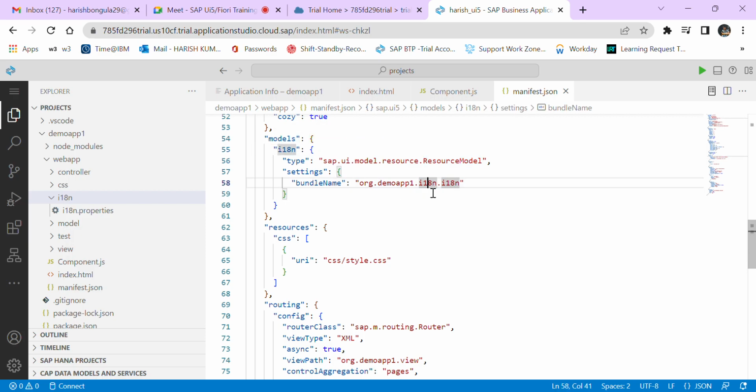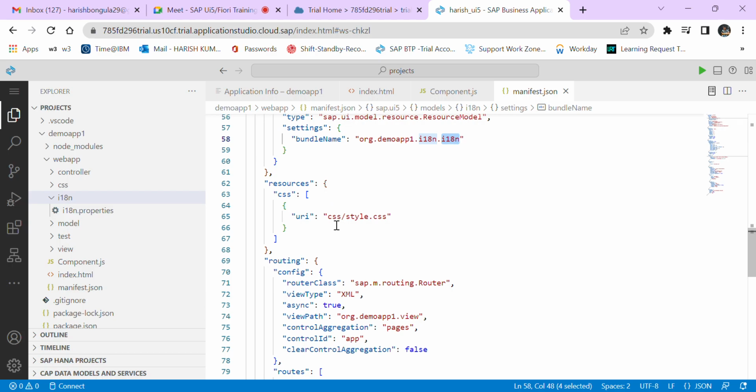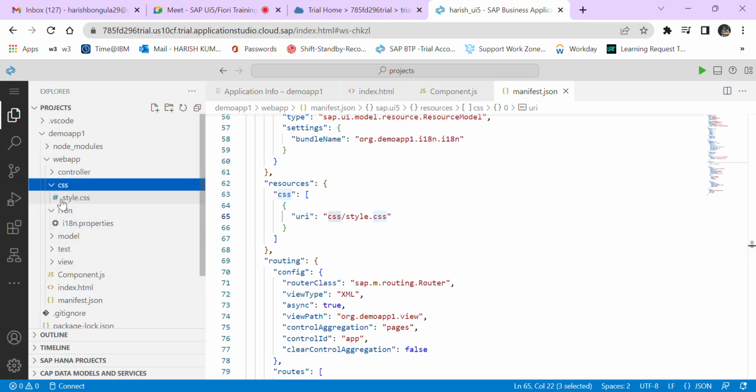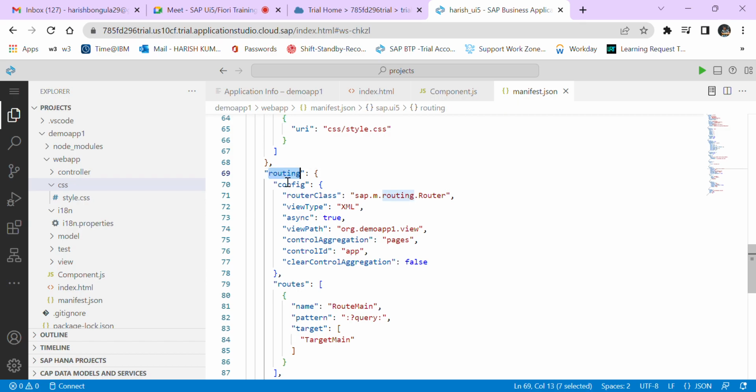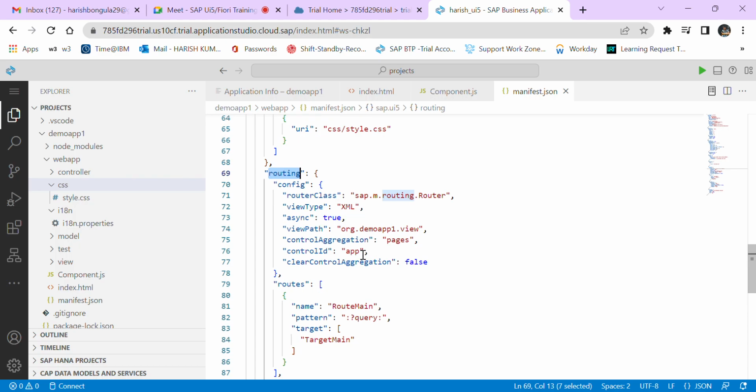Okay, and again here they have given a bundle name, which means it automatically points to this folder. And for CSS, again it has given you the address of where the CSS code is written. If you open the CSS, you have this style.css. And the routing is nothing but, if you want to navigate from one view to another view, we just define it in the routings.